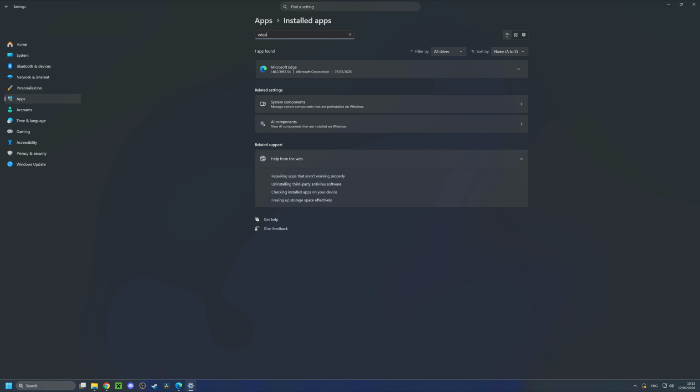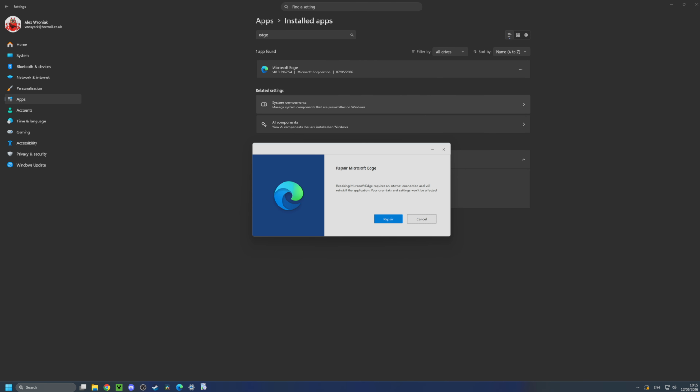Next up, find Microsoft Edge. Once you do, click on the three dots that appear next to it. And next, you want to click on Modify. It will then bring up a window which you can use to try and repair Microsoft Edge, and as part of the repairs, it will try to force close it.